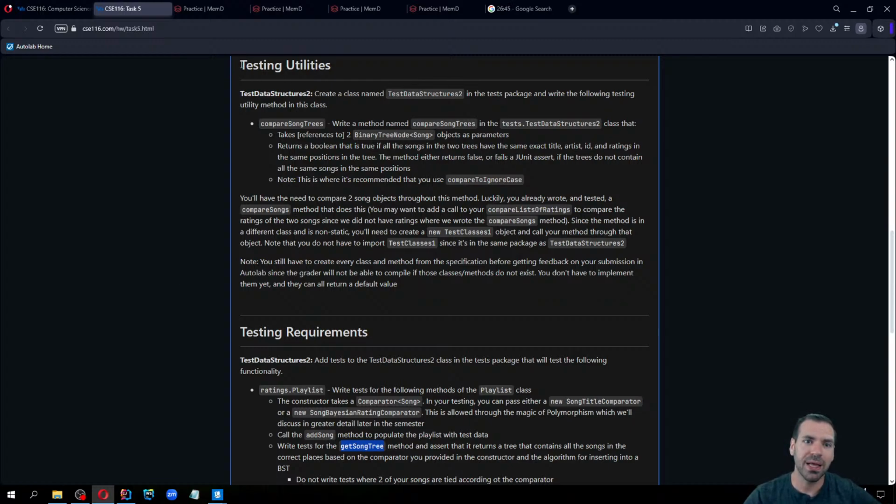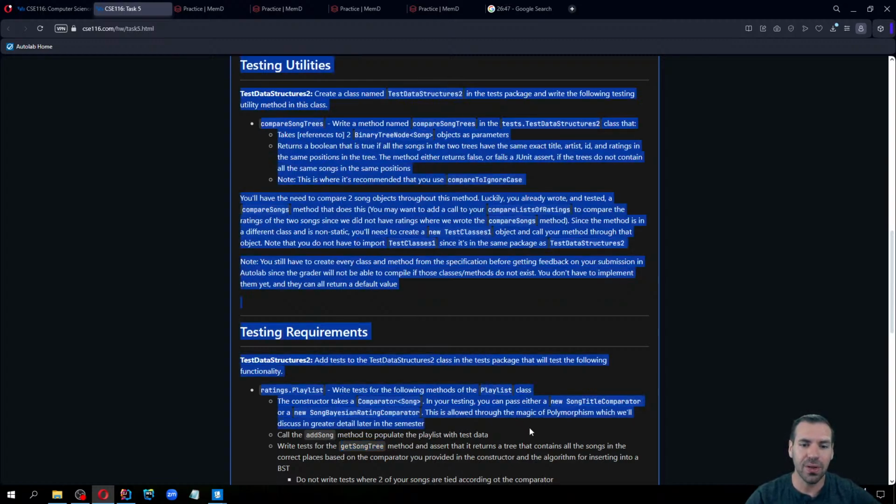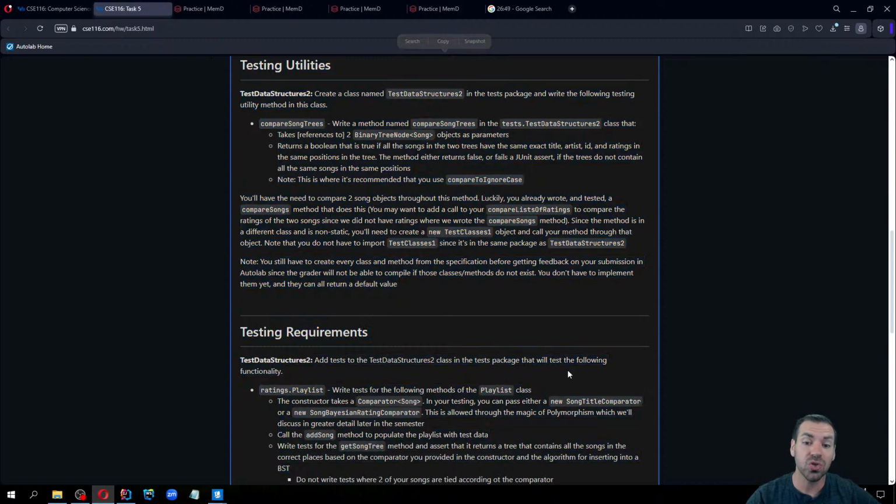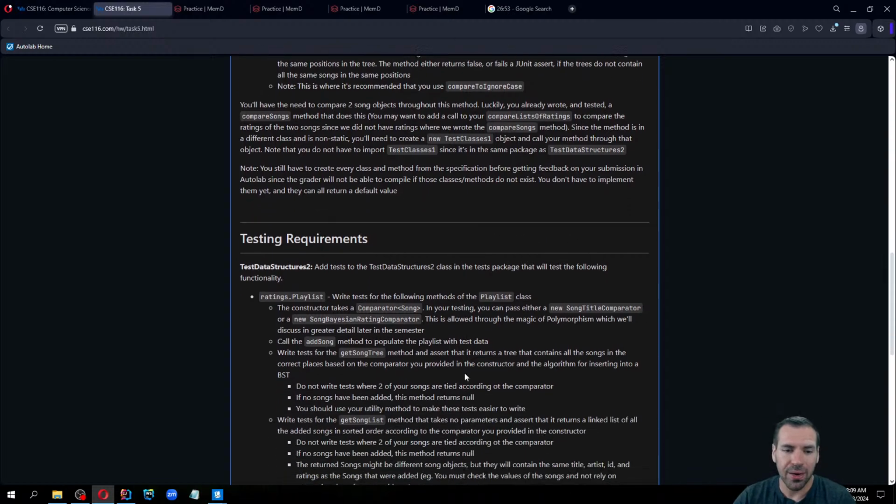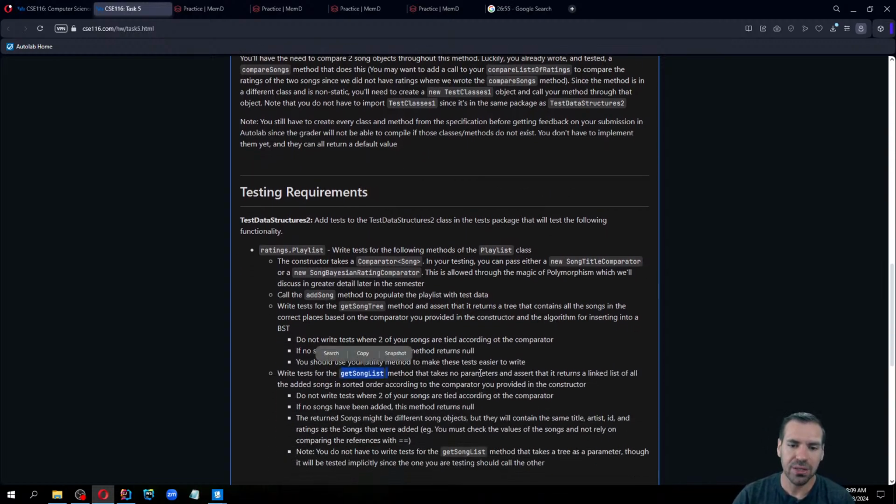So just a heads up, that whole conversation will apply here as well, except with trees instead of linked lists. And also with linked lists, with the get song list, this will be a linked list. So null pointer exceptions aplenty, a lot of landmines to avoid. Just make sure you're always asserting that your nodes are not null. Don't assume that they're not null.